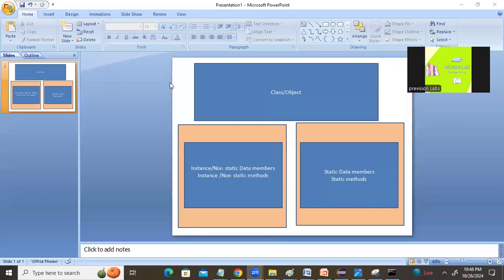Hi all. In the previous session, we understood what a class is and what an object is, and we have seen how to create the class and how to create the object. What happens if I create an object? All the things we have discussed. In this session, we are going to see the different types of data members and different types of methods available. So let's try to understand.